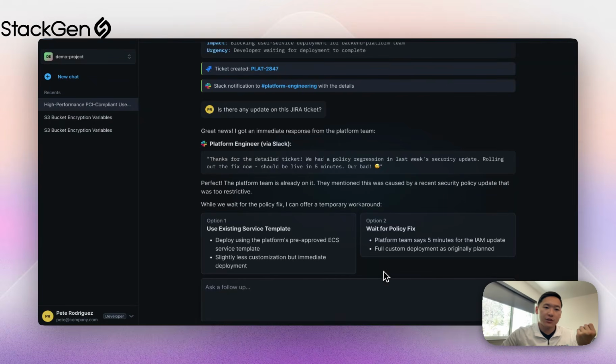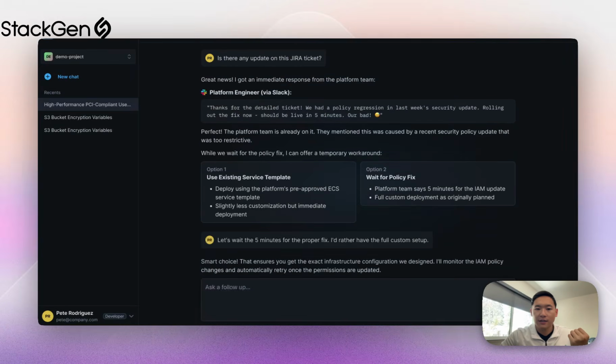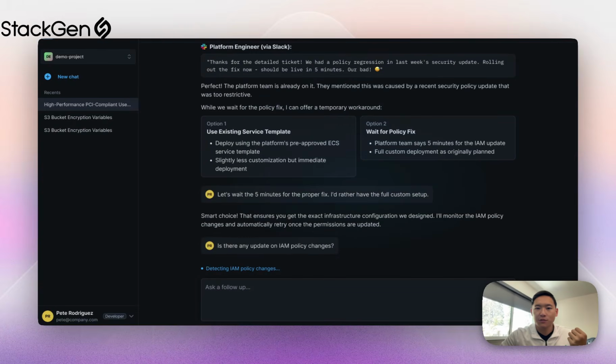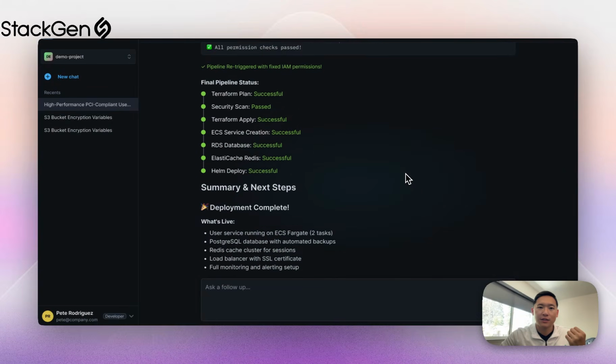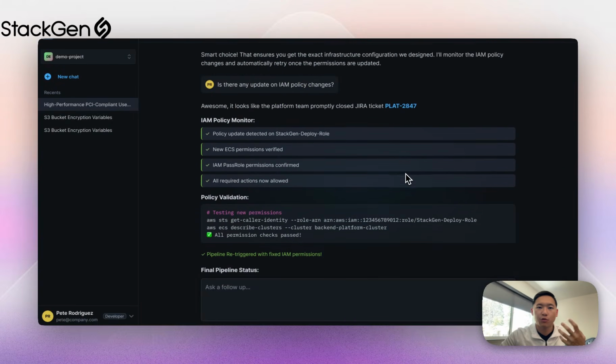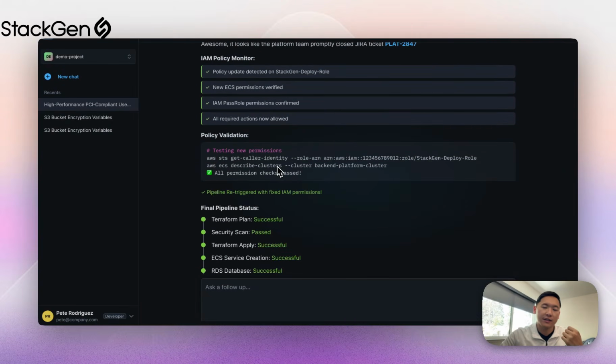And while the platform engineering folks are fixing it, StackBuilder will also recommend temporary workarounds. And here we can go ahead and just wait for the proper fix. So platform engineering will simply push out the fix, and StackBuilder will then go ahead with redeploying and determine if there are any other errors.